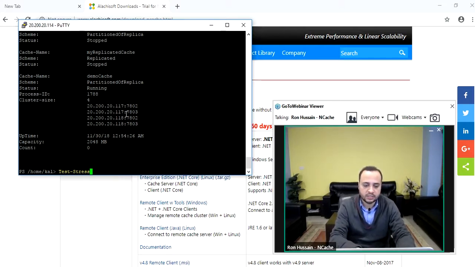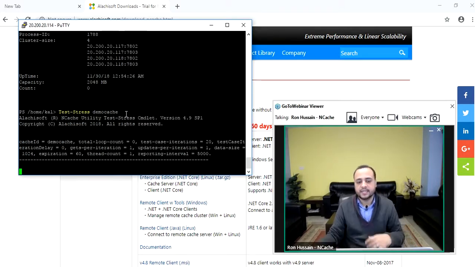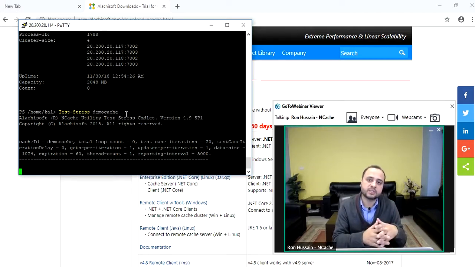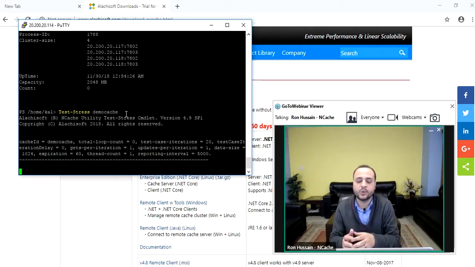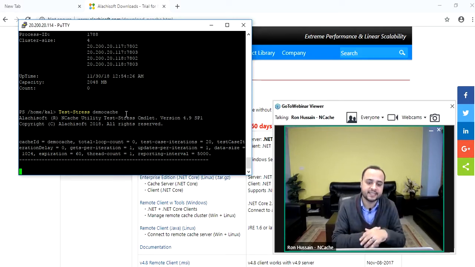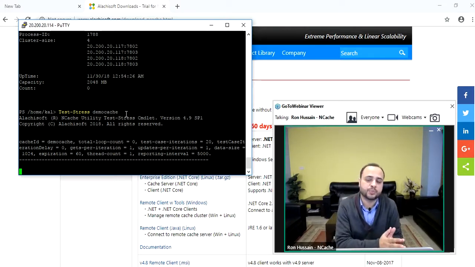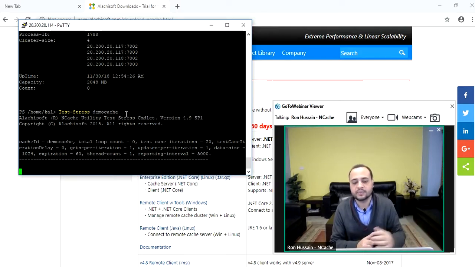Next thing is that I test this using test stress and then provide the name of the cache, demo cache. For .NET Core Linux deployment, all the PowerShell commands are available for creating a cache, adding a node, stopping, starting, and testing it. So all the management tools are available, but as far as monitoring is concerned, you can rely on Windows because .NET Core does not have perf support on Linux servers as yet.